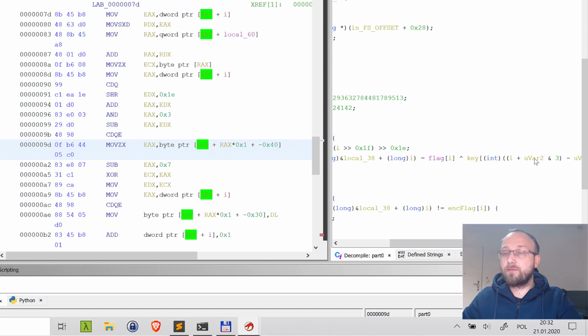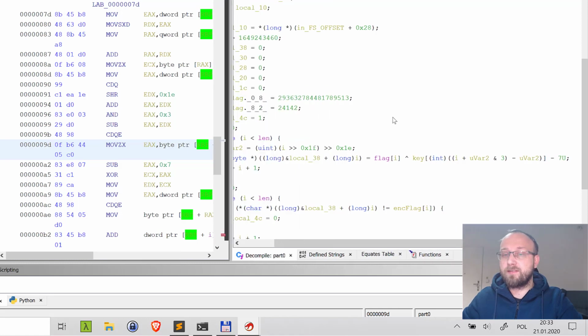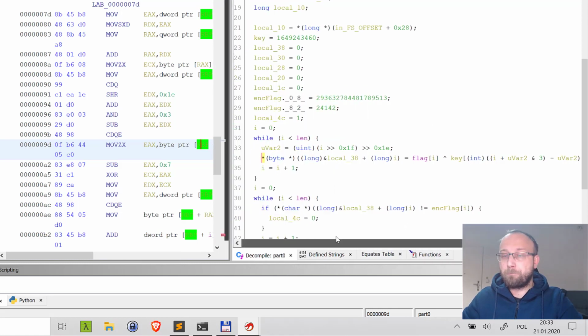So we are subtracting 7 from the key and then we XOR it with a flag. Maybe there should be some parentheses around that, or maybe the order of execution tells us that, but I never know. For me, it would be easier to have parentheses that tell me what's going on. Okay, and what's this actual local?